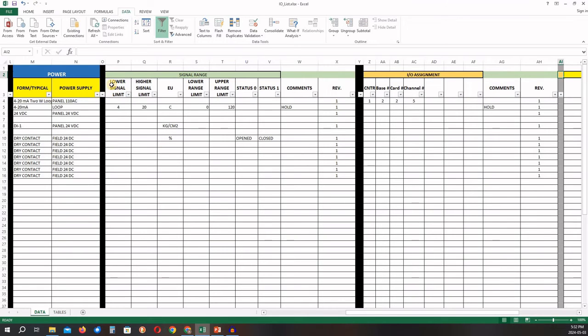I added the lower signal limit and the upper signal limit. It's a 4 to 20. And the engineering unit is degree centigrade. And this is your lower range, 0 degree centigrade, upper range, 120. This will help the programmer to know what to do with this 4 to 20 milliamps.